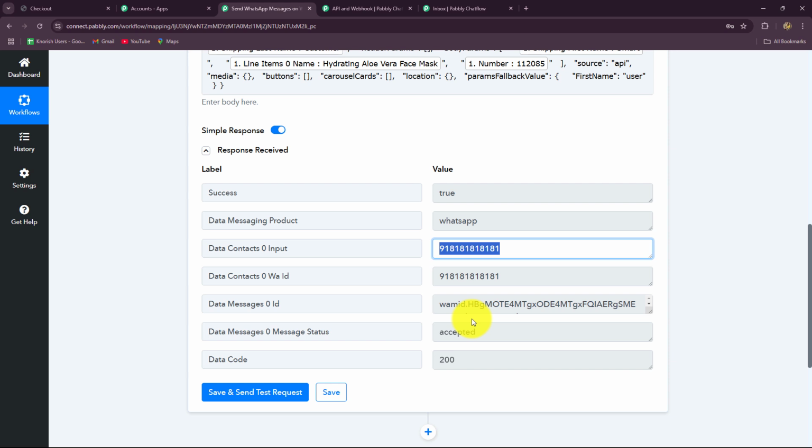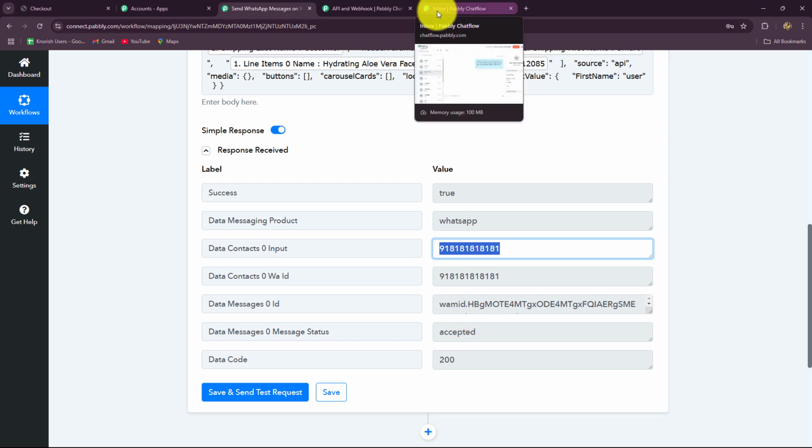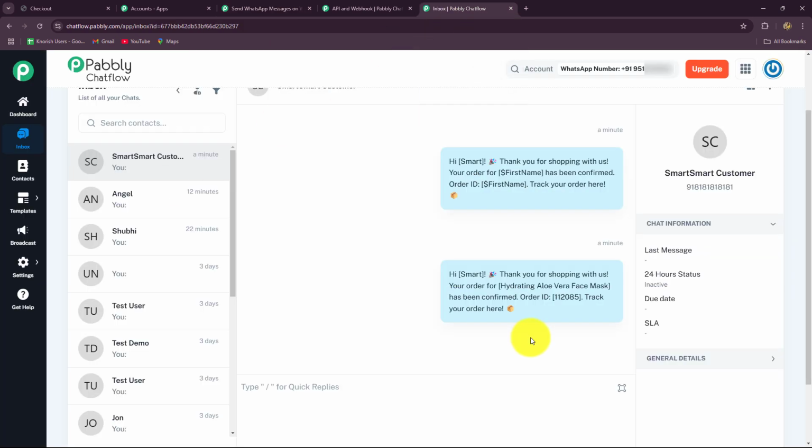So now I'm going to quickly take you towards my Pabbly Chatflow account, and we'll go towards inbox. If you are using Pabbly Chatflow for sending the messages, you do not have to use WhatsApp web again and again. You can see that you can manage your inbox from here only. We have hi smart, thank you for shopping with us. Your order for this product, hydrating aloe vera face mask, has been confirmed. The order ID is this. Okay, because this is our inbox, so we can see the brackets over here, but in the case of the receiver, the brackets will not be shown. They will only receive the message, and here it is sent.